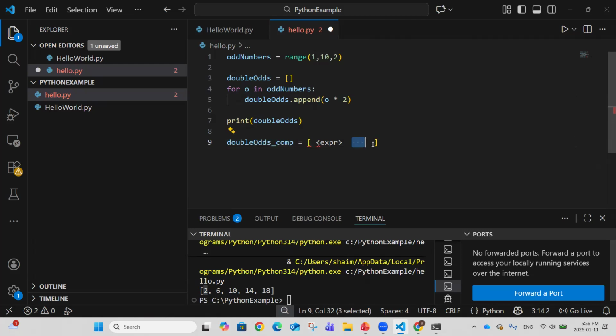Here we put the header of the loop. So I want to build my list of this range. So I want to iterate over the elements in this range one by one. So I want to say for o, this is a variable name. I can use any name I want. I will use the same name here so that you can compare, but you can use any name you want. So I want to iterate over the elements in that odd numbers.